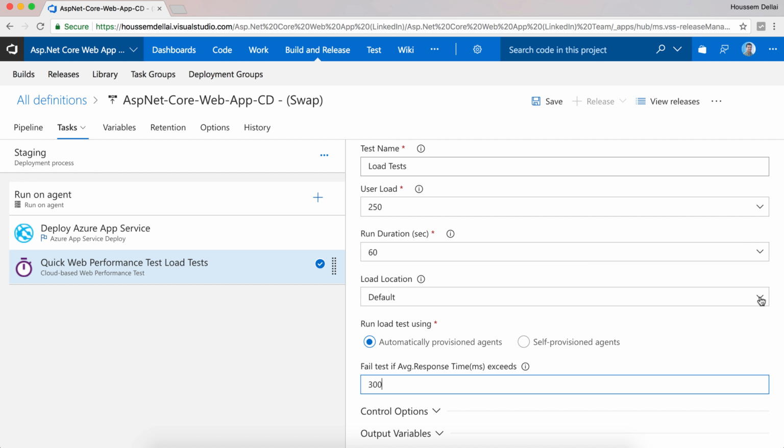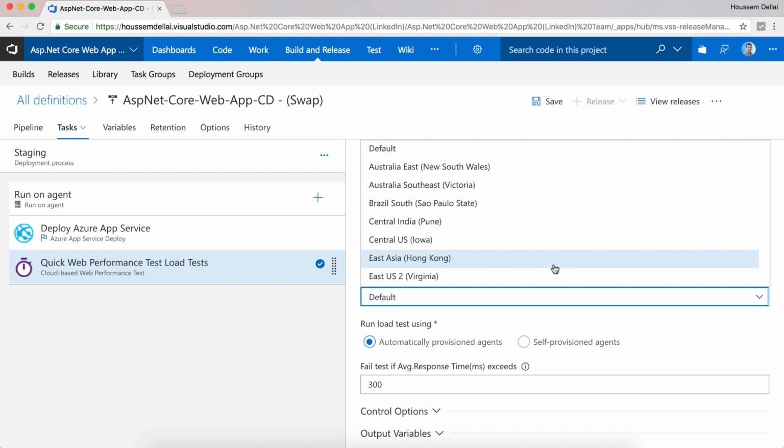Note here that we can also specify the location for those simulated users. So if your web app on Azure is inside a certain region, maybe you are interested in choosing the same region, or maybe you are interested in choosing another region.